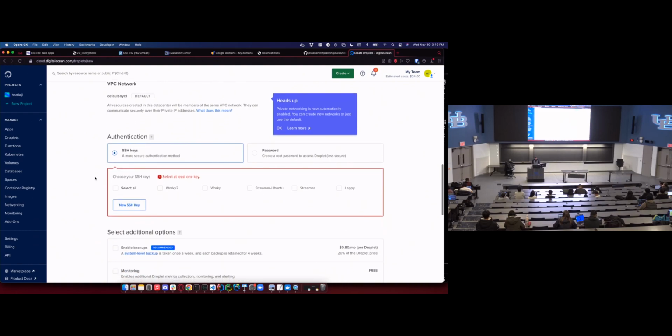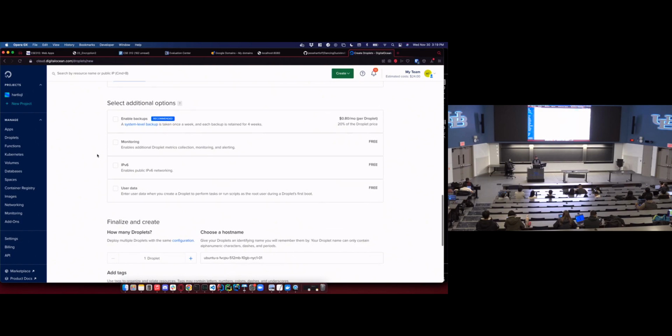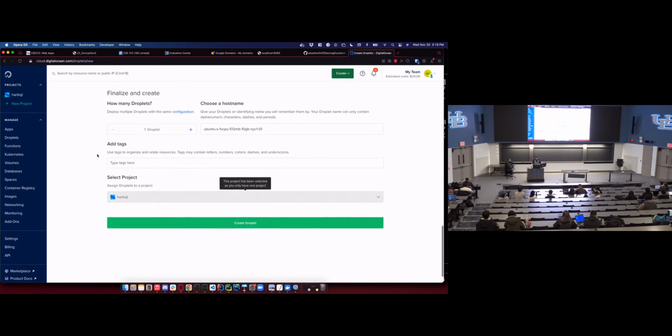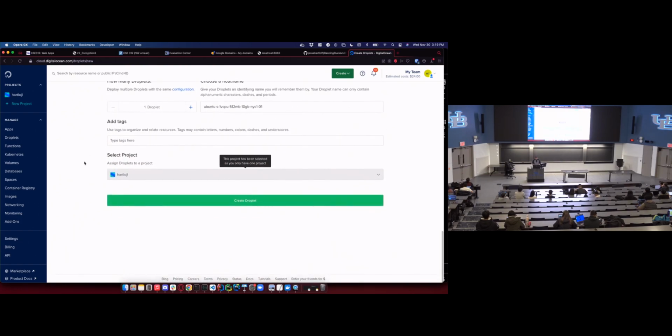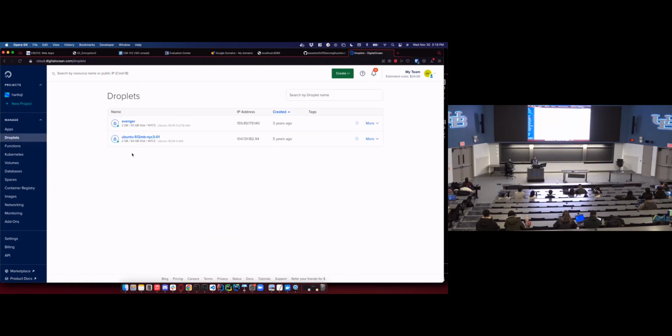If you have other reasons, you can choose something else. SSH keys: I have a bunch of SSH keys set up, so I want to use the SSH keys that I have installed. Don't need any of those, just one droplet. Then you would create that droplet, and I'm not going to create it because I don't want to create another one. But once you create that, you'll have a droplet listed here. You want to grab your IP address.